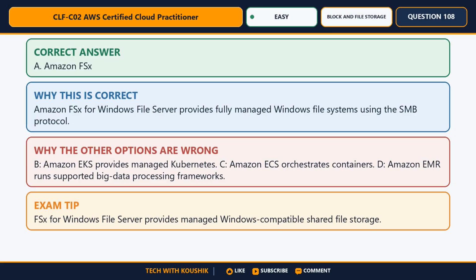The correct answer is A, Amazon FSx. Here's why. Amazon FSx for Windows File Server provides fully managed Windows file systems using the SMB protocol. Why are the other options not correct? B, Amazon EKS provides managed Kubernetes. C, Amazon ECS orchestrates containers. D, Amazon EMR runs supported big data processing frameworks. Exam tip. FSx for Windows File Server provides managed Windows-compatible shared file storage.